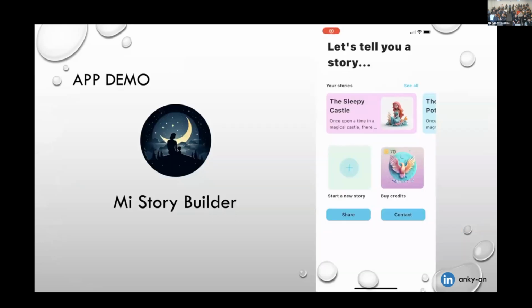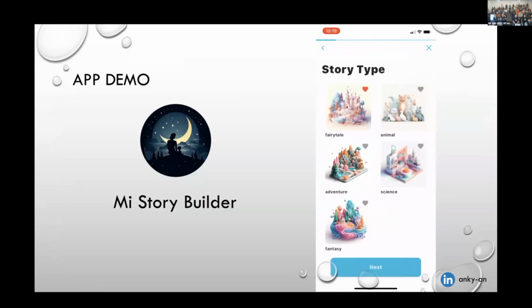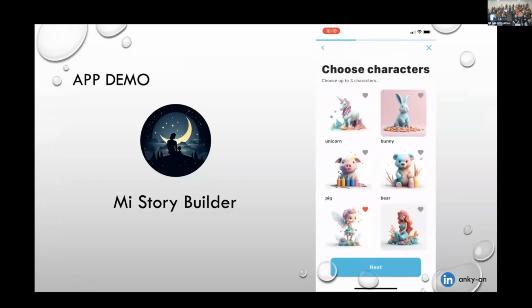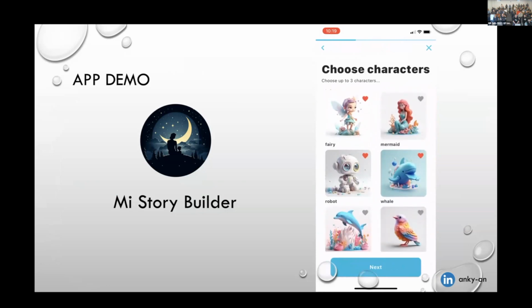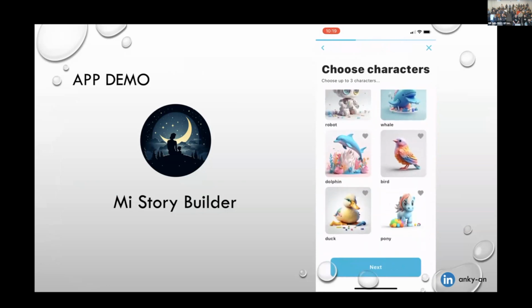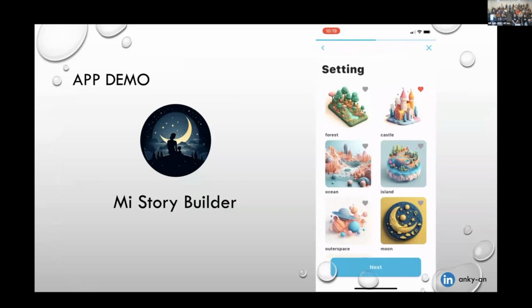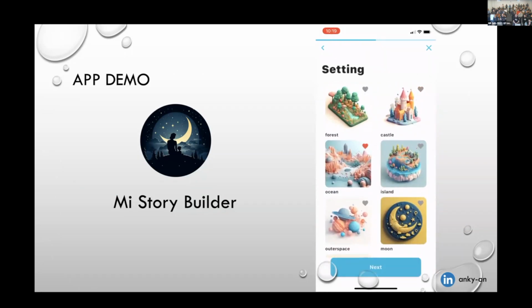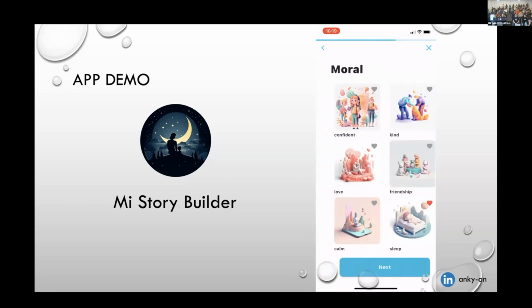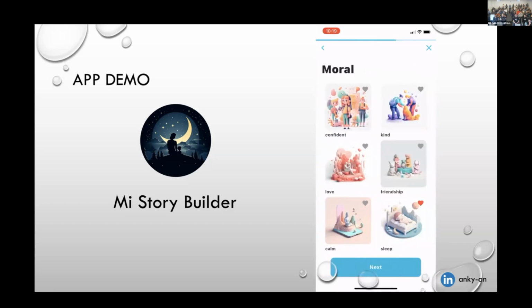So now I'm going to talk about the recent Flutter app we just released. If you have kids, we just made an app for you. When ChatGPT was released a few months ago, we wanted to use ChatGPT to create stories for kids. Then we just released the app on Thursday. The app is called My Story Builder, and I will quickly talk about the features.